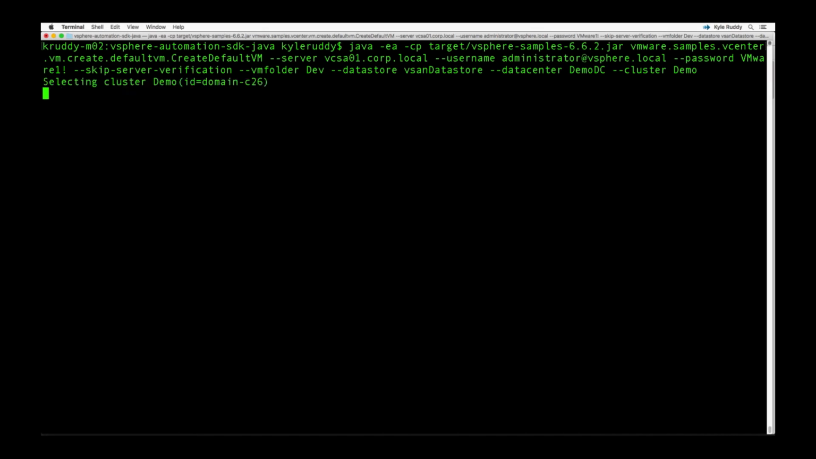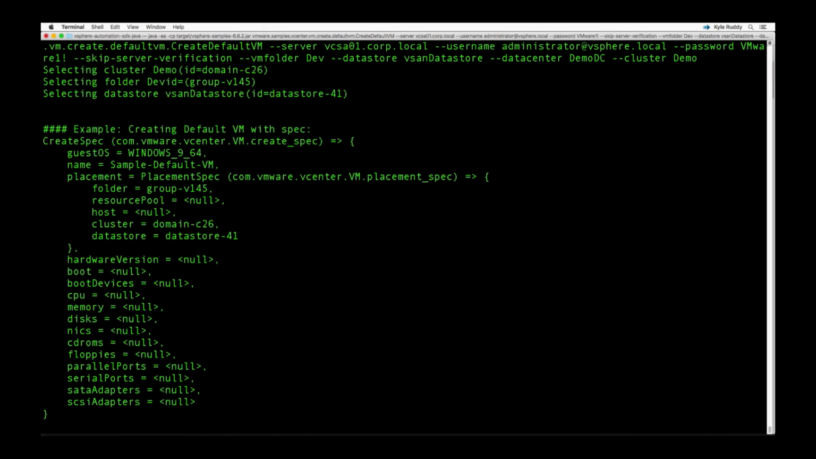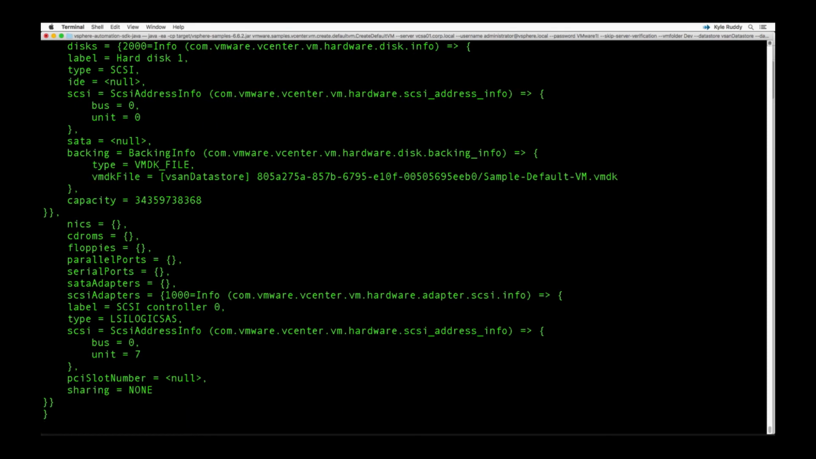What I mean by that is that it's taking the guest OS type, which in this case is specified as Windows 9 64, and it is assigning information to that system. We can see that we didn't configure a CPU or memory, disks, NICs, things of that nature. This is all pulling that information back from the guest OS type.